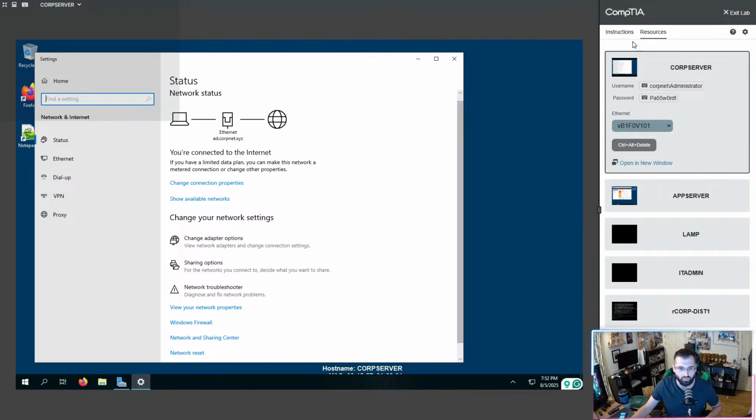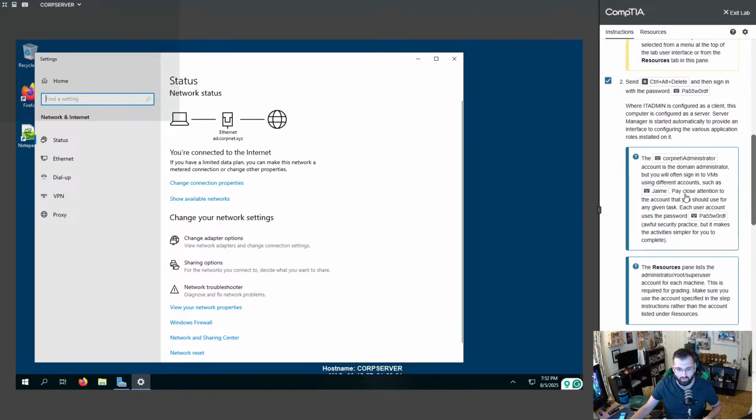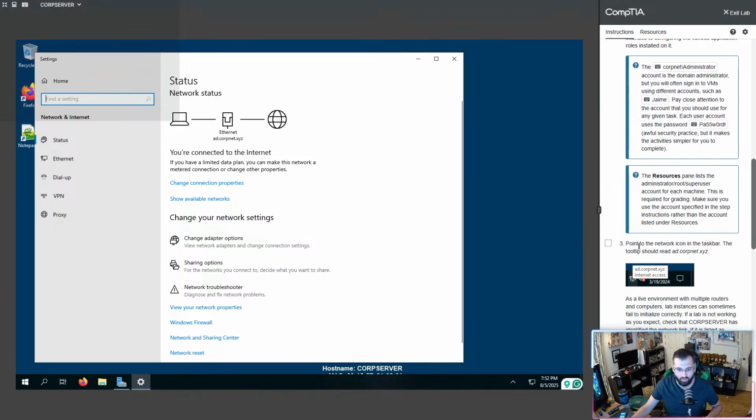All right, let's see here. What are the instructions here? Wants us to get in. We got in. Point to the network on the taskbar, and it should read that. That's exactly what it reads.